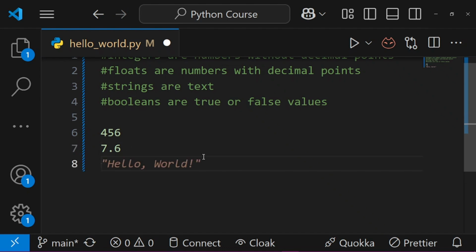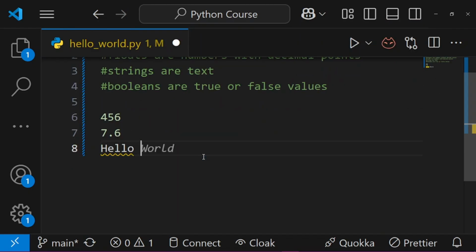Now strings are just text, plain text. So now this is a string. The hello world that we have been writing, this is a string.